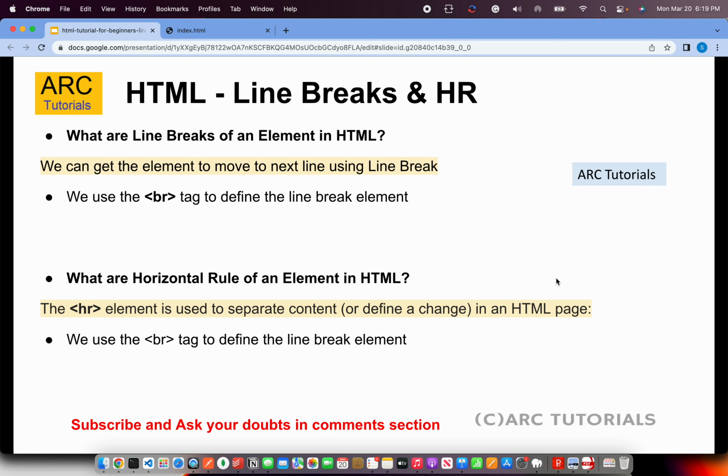Alright, so what is line break first? We can get an element to move to the next line using break, which is represented as BR. So you can remember it in short like BR. What it does is it will get the text to the next line. Whatever content is there, if you add the BR tag, from there onwards it will break that line and get it to the next line. I'll show you that in the hands-on also.